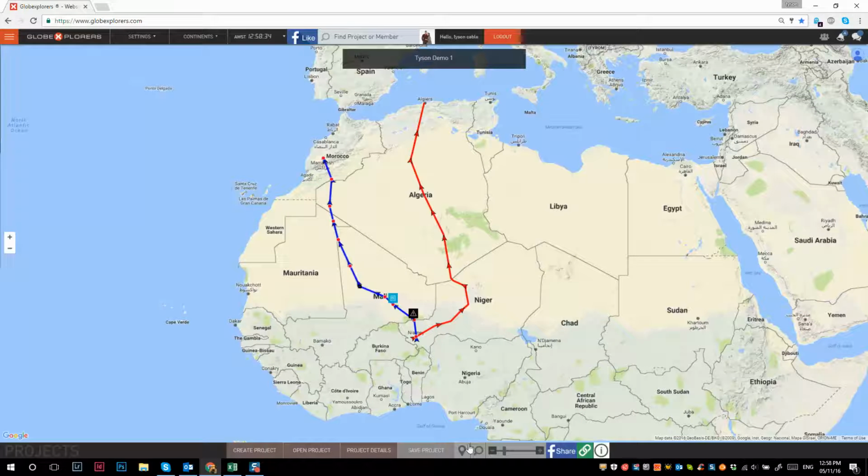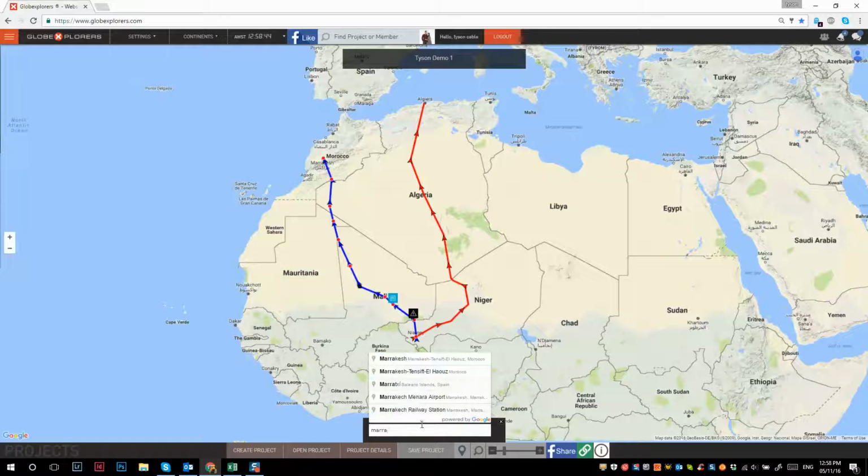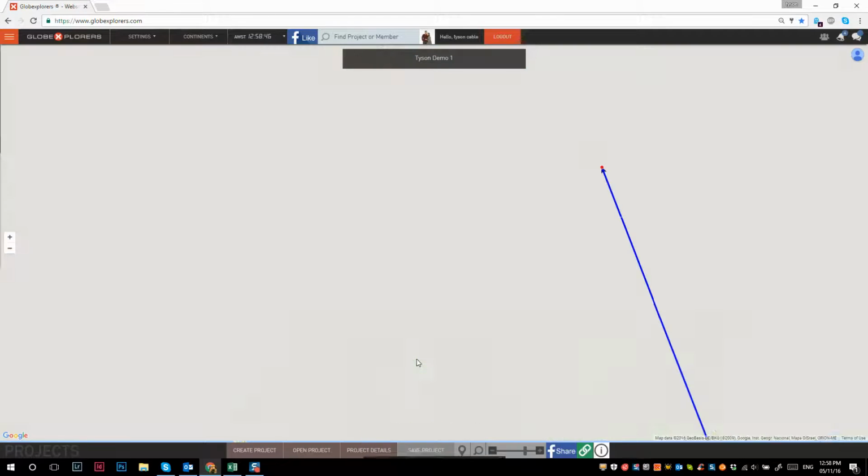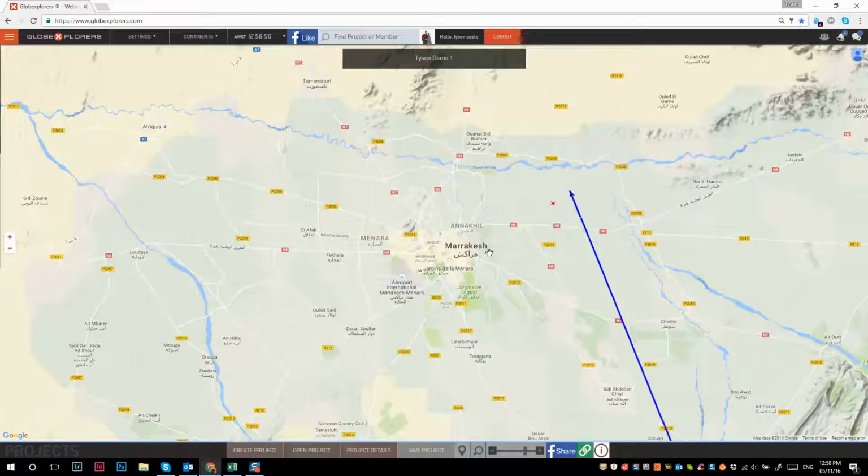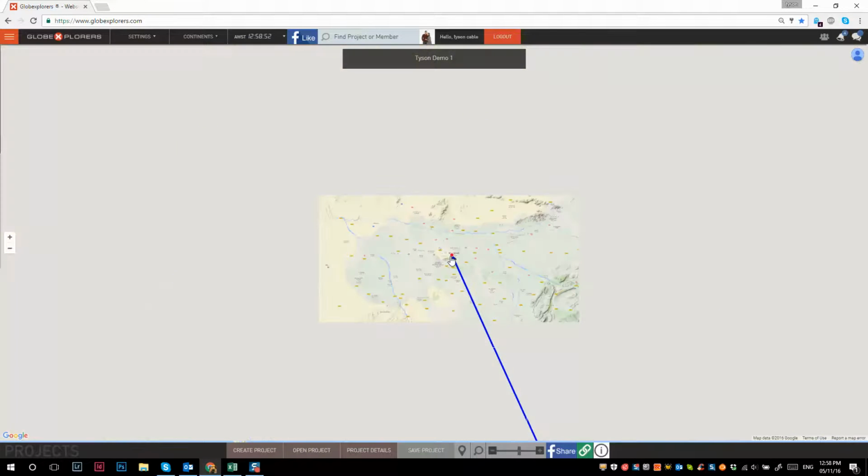Okay, now if you want to use these general functions that are across most of the website, you can just type in Marrakesh, because that's where I want to go. Type that in, click it from the list, and there I am. I'm in Marrakesh, and I can move this over here.